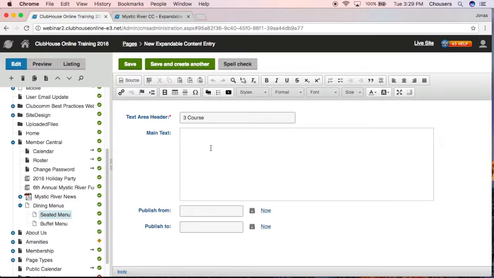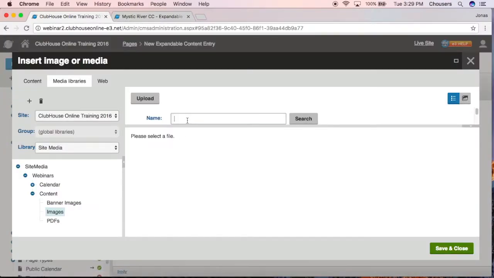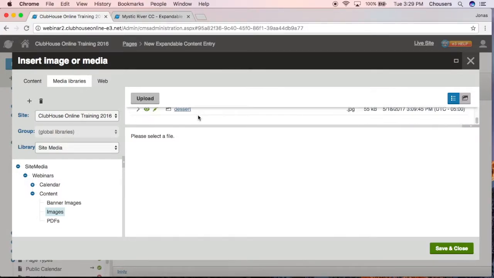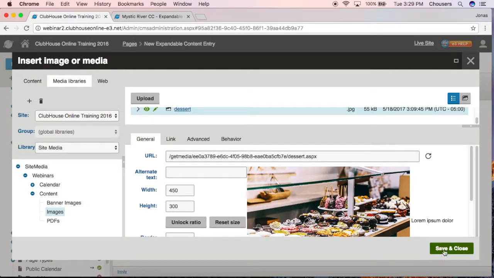So let's start by inserting our image very quickly. And I'm going to look for my dessert photo. Select that, and let's save and close.